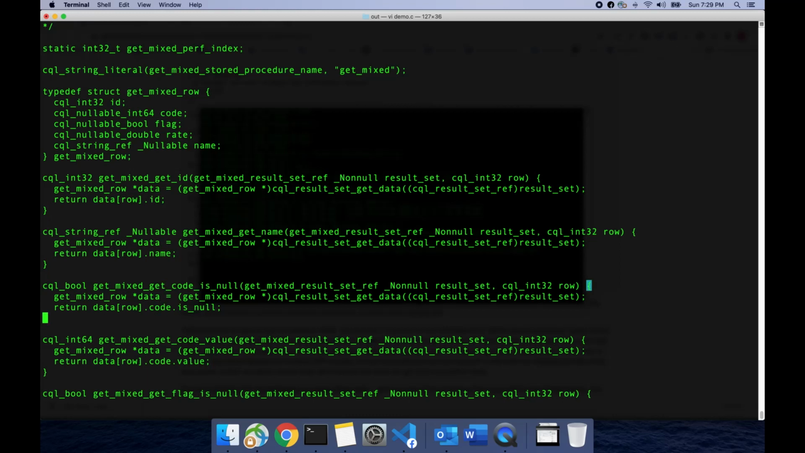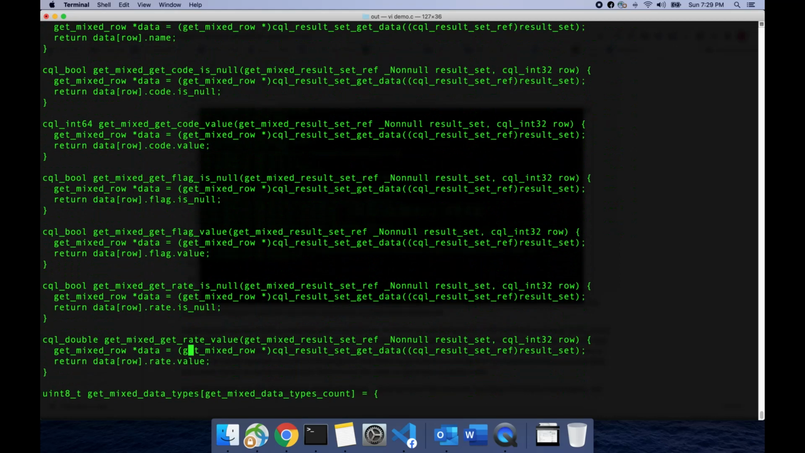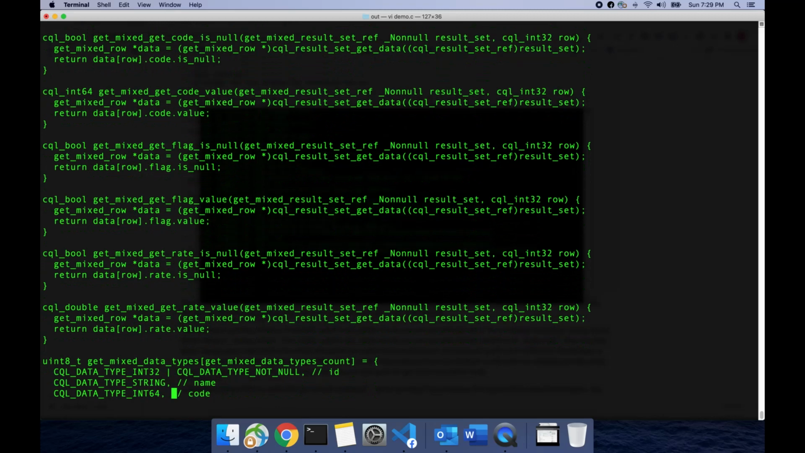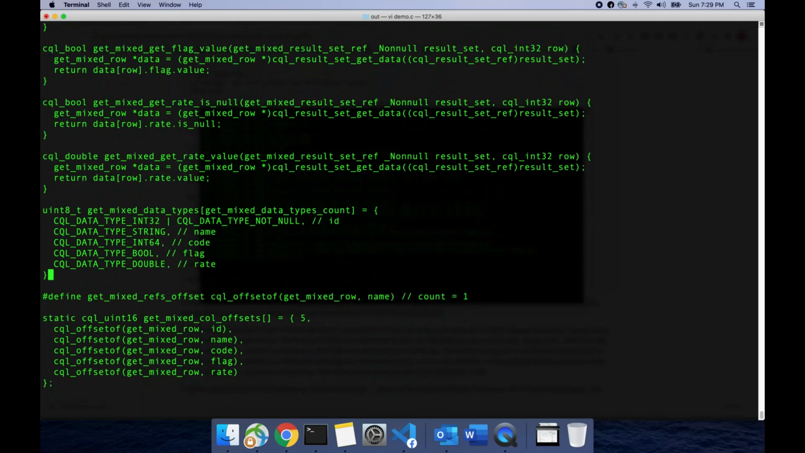And then for code is null, recall that nullable types are a pair of is null and value, a small struct. So here's the ones for the code, here's the ones for the flag, here's the ones for the rate. See, that is null and value. So it's just a simple rectangle, data sub row dot rate dot value. So very dense, one allocation. That's kind of nice. Okay, here's some metadata that tells us the shape of that row set, which is helpful for cleanup functions and other kinds of jazz.